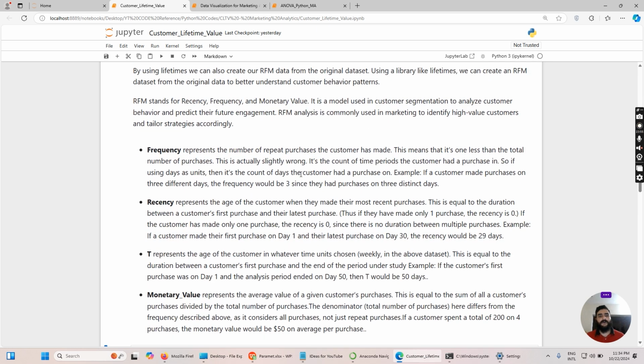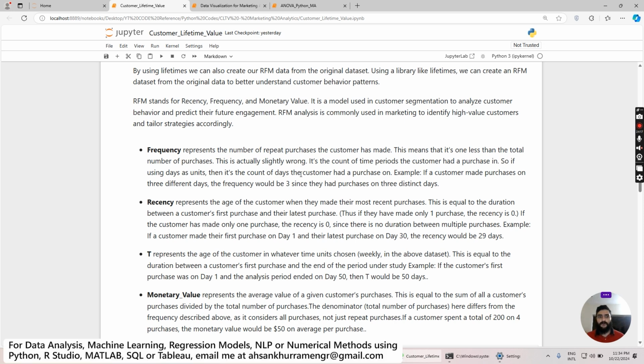So let's briefly discuss what frequency, recency, T, and monetary value are. Frequency represents the number of repeated purchases the customer has made. For example, if a customer made a purchase on 3 different days, the frequency would be 3 since they had purchases on 3 distinct days. Then recency. Recency represents the age of the customer when they made their most recent purchase. For example, if a customer made their first purchase on day 1 and their latest purchase was on day 30, the recency would be 29 days.